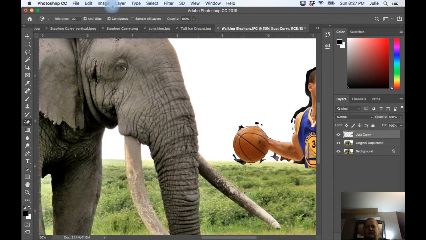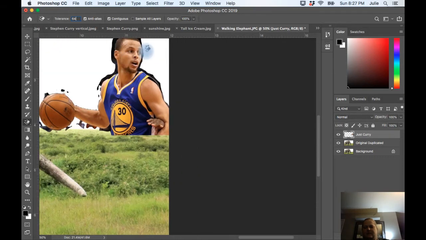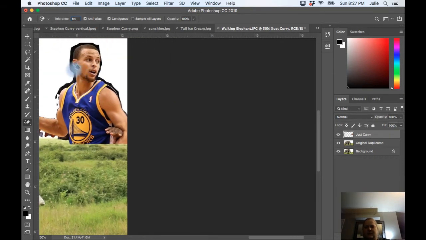If I come up here to my options panel, I can adjust the tolerance. If I increase the tolerance, then when I come down here to cut something out or make a selection, it's going to select more. See, that selected too much. It took away his head. So I have to hit Command Z to undo that and go back to maybe 40. And 40 seemed to be a good mix.